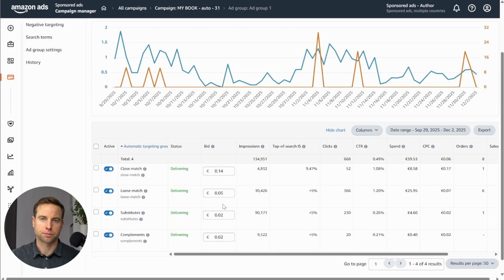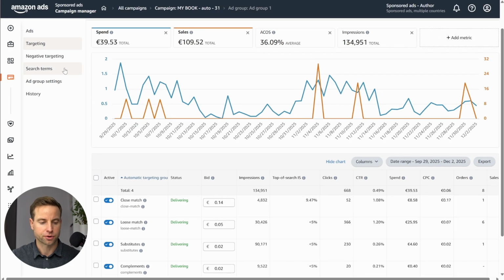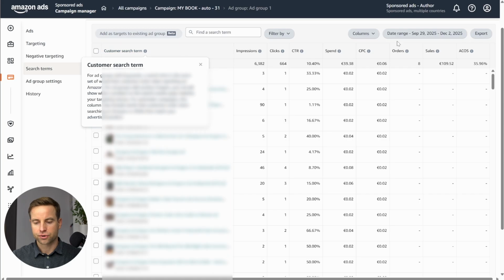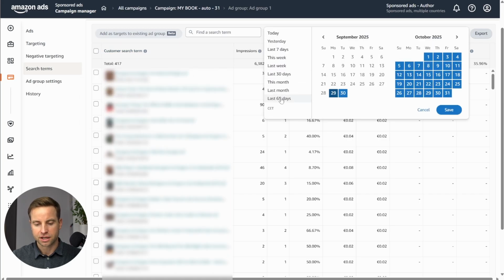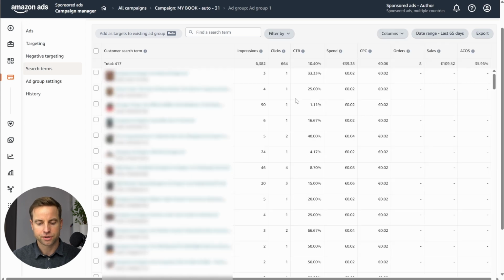Our first step of optimization will be going to the search terms report on the left-hand side. Let's make sure that we are checking the data for the last 65 days. This is the maximum for the search terms report. You can see that there are 417 targets. So these 4 targeting types, close match, loose match, substitutes, and complements, generated over 400 different targets, different ASINs, different search terms. This is why I mentioned that automatic campaigns are targeting really broadly, and they have to be optimized quite often to limit unnecessary spend.